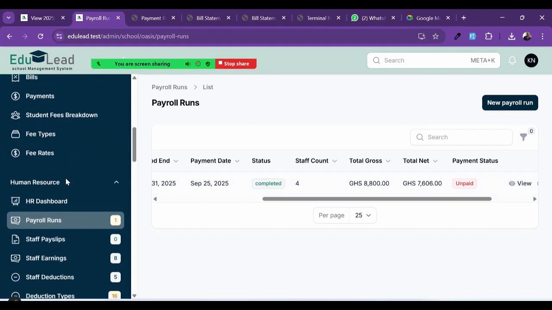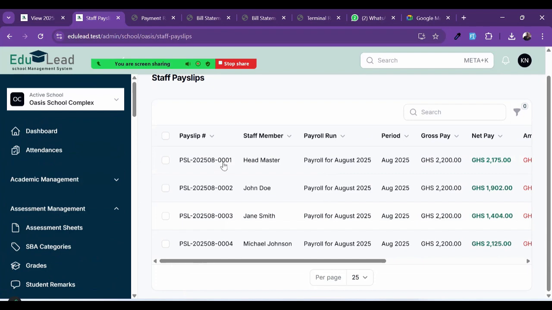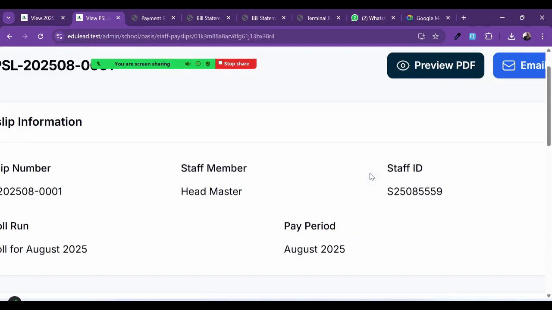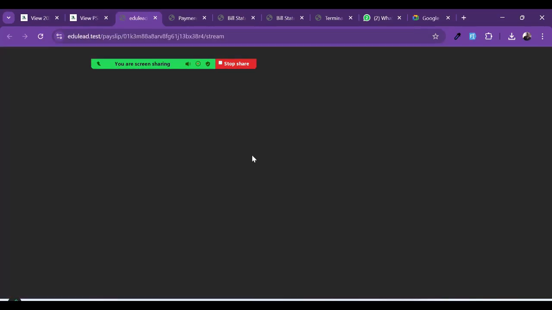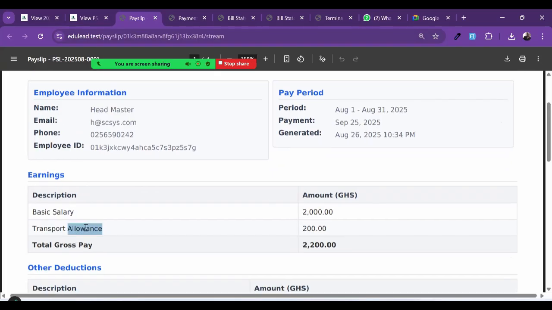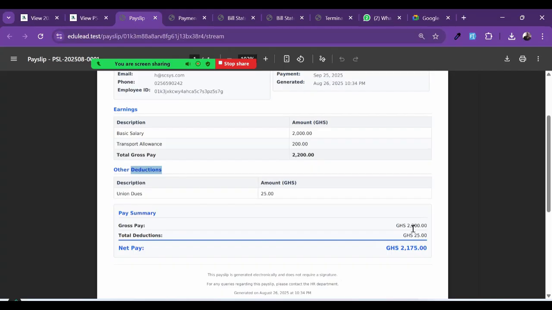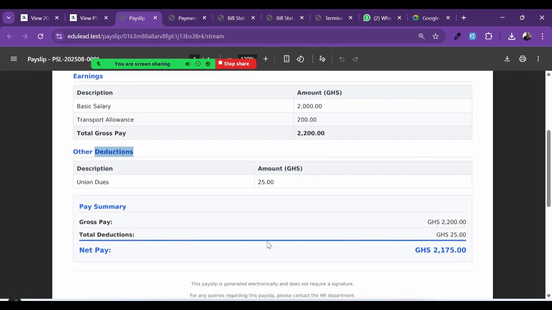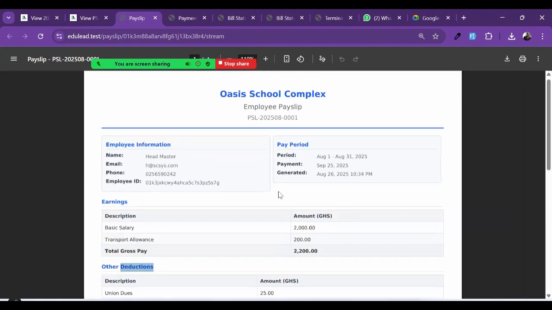So when I go to the pay slip, for instance, I get to see all the pay slips that were generated. So for headmaster, pay slip for August 2025, you can view the preview of the pay slip where it shows you the name and a breakdown of all the categories. So you have the basic salary, you have the transport allowance. So all the allowance can be added here. If there are some deductions, you can also add them here. Deduction, loan, and so on. Then it automatically calculates the gross pay and also the net pay for you. Okay, so this one could be printed and given to the headmaster.